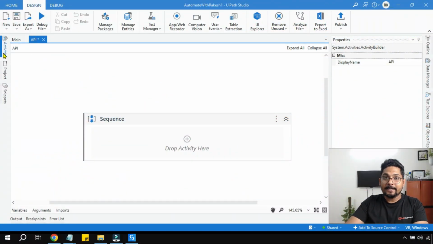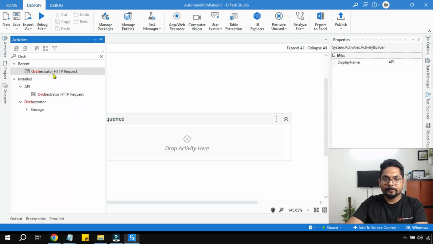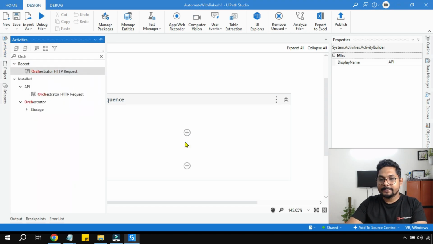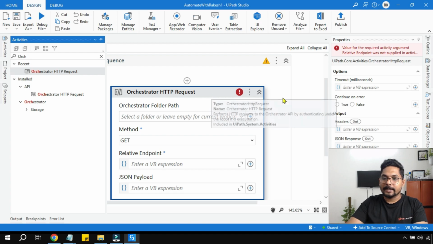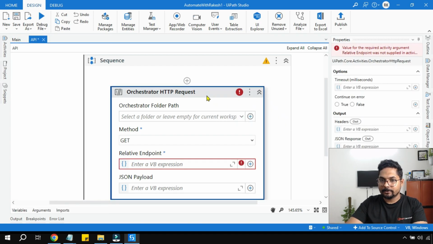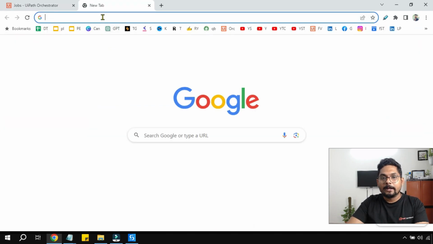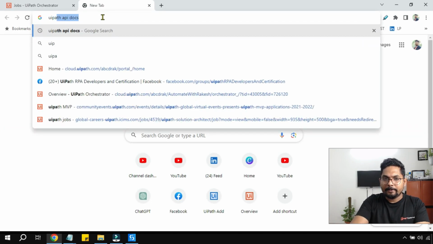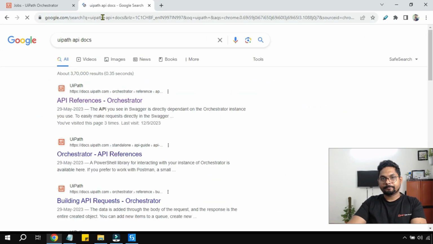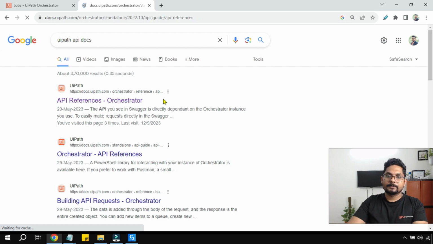Alright, to start a job, the very first step is to drag and drop the Orchestrator HTTP Request activity. Now the next important thing is to get that endpoint and to design the payload. For that, simply type UiPath API docs, and let me open this.